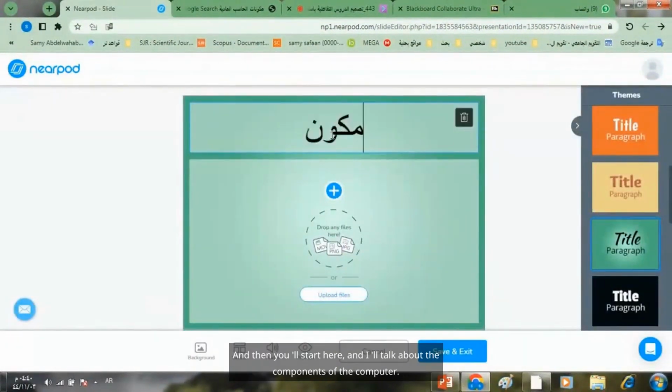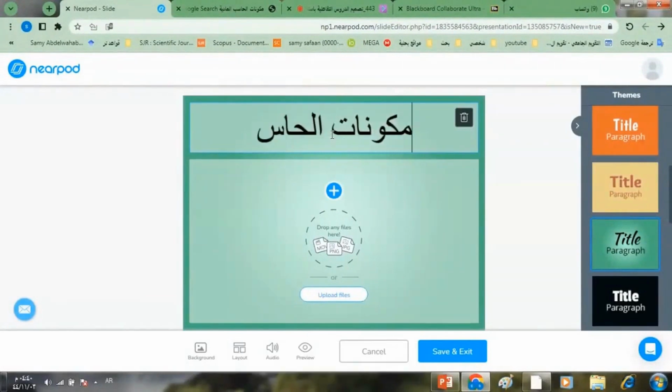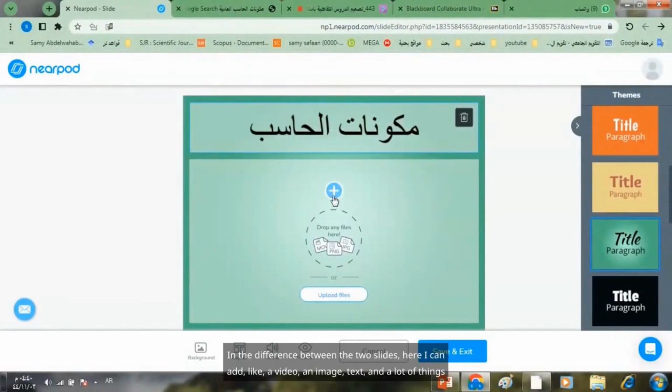And I'll talk about the components of the computer. In the difference between the two slides, here I can add a video, an image, text, and a lot of things. This slide differs from the other one in its design. It helps you with the design. So here I might want to add an image or a video or a GIF, like an animated image.